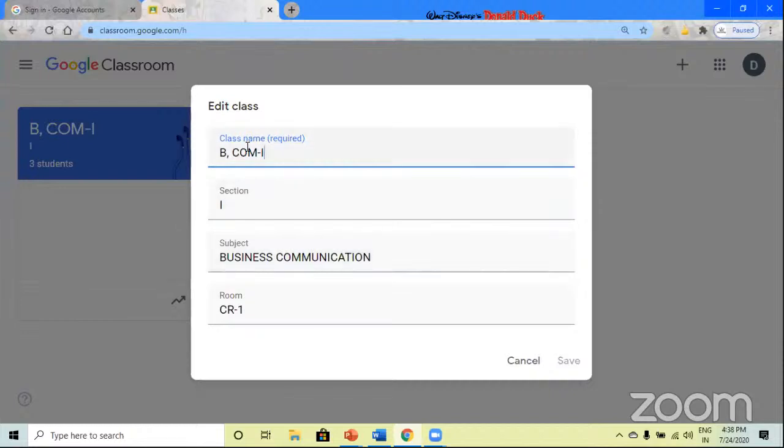So if I want to change this into an MCOM, if you wish to change the details of your class, you can. Suppose you are teaching 2-3 subjects to a particular class. You don't need to keep making different classes for it. You can either rename the class, or we can copy the class. We will be doing the copying of a class also right now. But what you can do is change the class name, change the subject, change the settings, and say save.